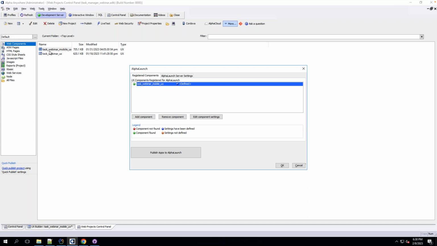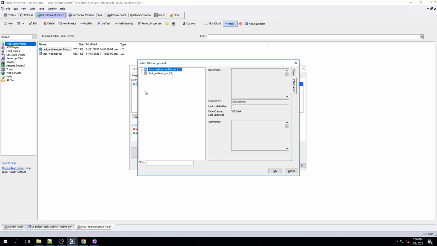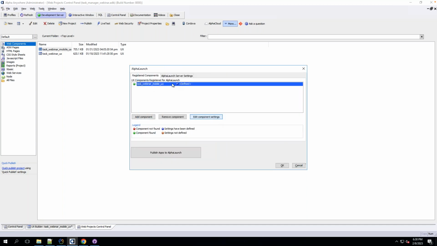So in our demonstration, I had created a UX called Task, Webinar, Mobile, UX. That's where we did all our development. That's where our list control, everything else. And then I went over here and I said add component and I selected that and added it to here.